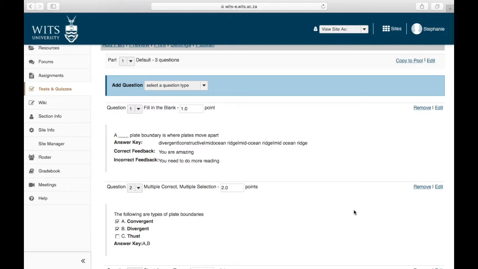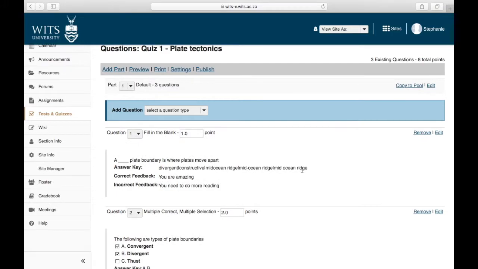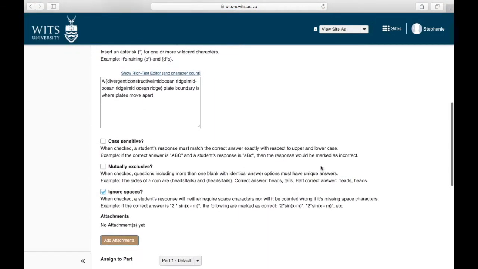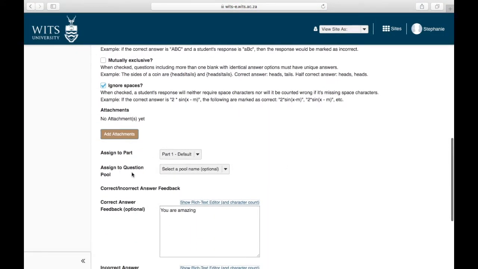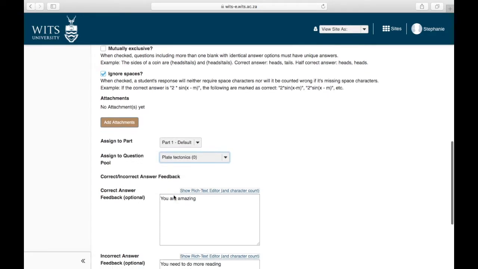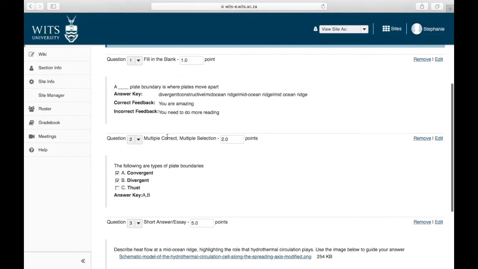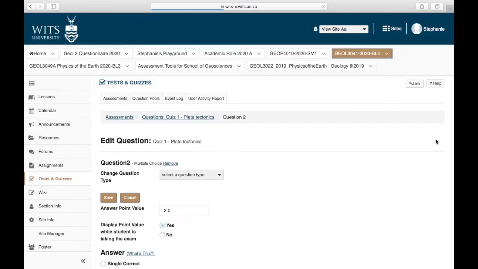And so it would be much easier to create the question and, while creating the question, add it to the pool. It saves you having to do this step. But since we haven't done that, we're going to go add them to a pool now. So for each question, I'm clicking on edit. I'm scrolling down to the bottom here, and you can see where it says assign to question pool. I'm going to go down here and go to plate tectonics and go save. And I'm going to do that with all the questions.